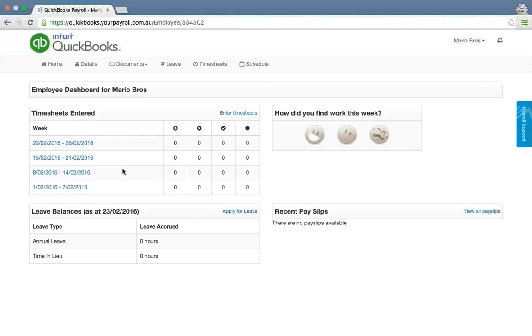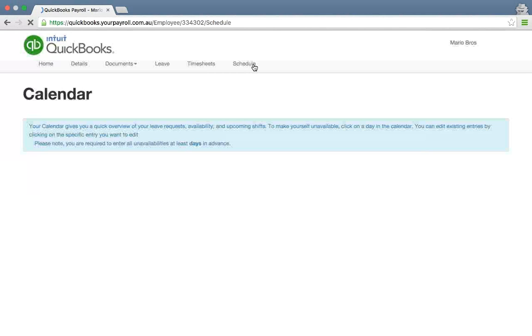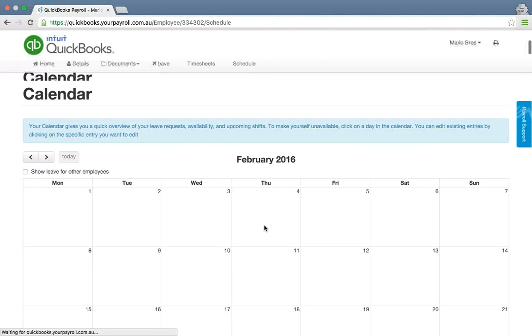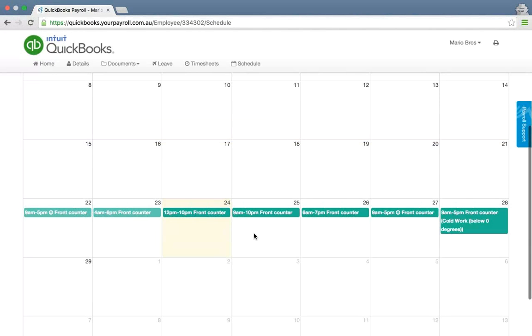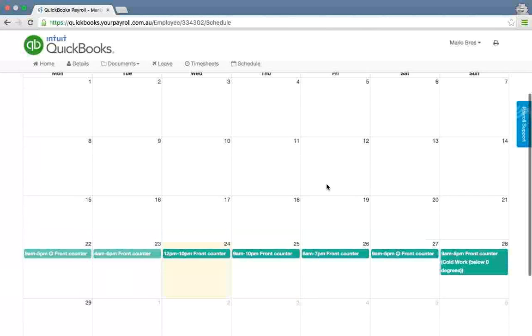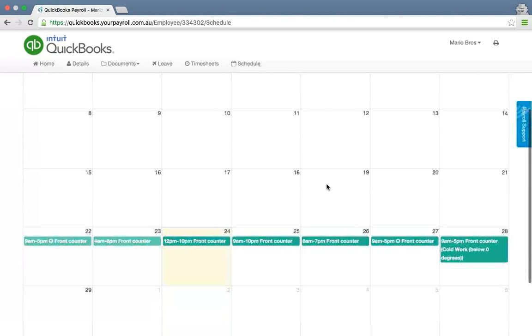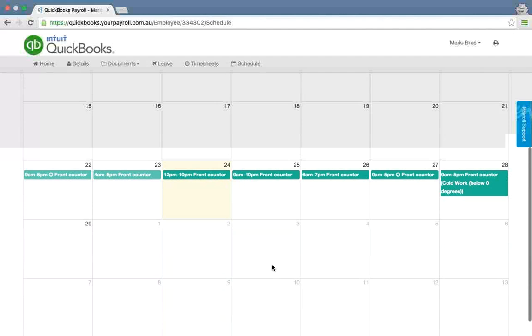have a look at the leave balances that have accrued, and recent pay slips. They can decide whether work was happy or indifferent. And we can also have a look at the employee schedule. So there's a schedule button here, and I can jump on and I can see that for the weekend of the 28th, I've been assigned all these shifts from my employer. I can from here as well, as I mentioned earlier, set unavailability.